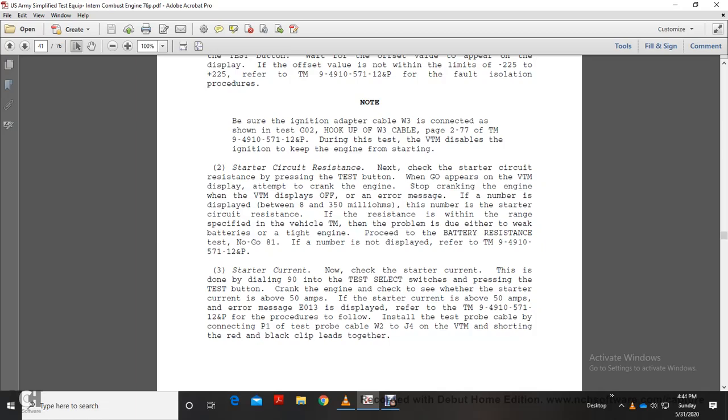If the number for the start circuit resistance is within the range specified in the vehicle TM, the problem is due to either weak batteries or a tight engine. Proceed to the battery resistance test, number no-go 81. If the number is not displayed, refer to TM 9-4910-571-12P.